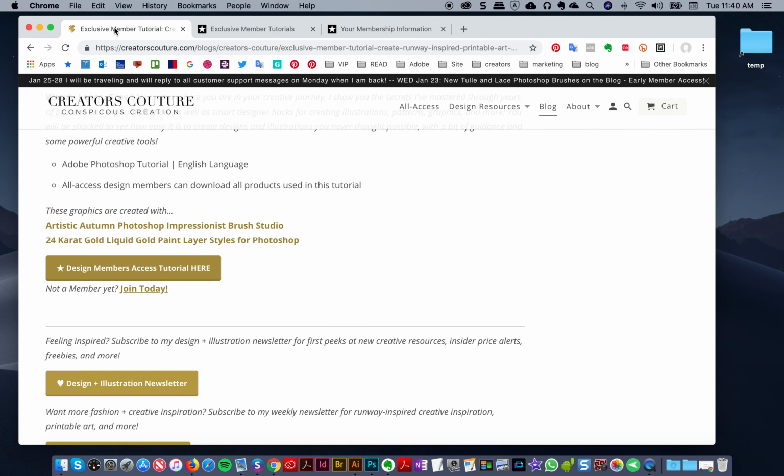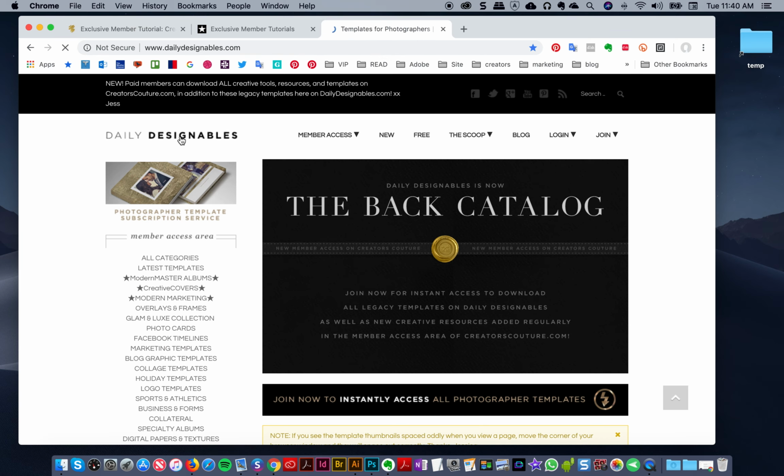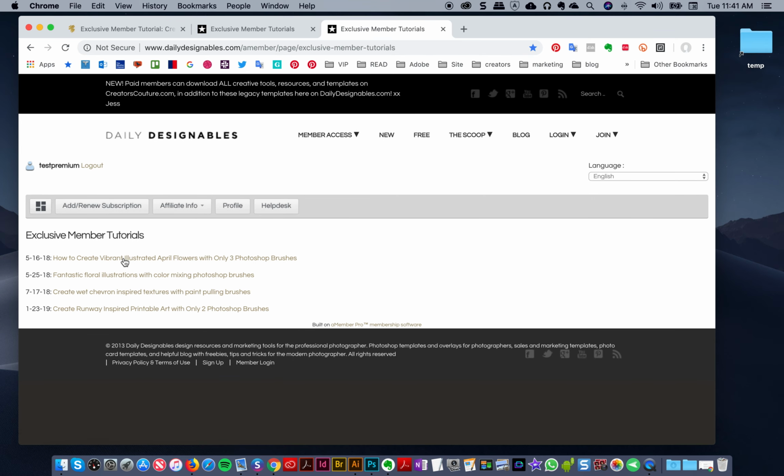And if for some reason you want to access this anytime without the link, you just go to dailydesignables.com. You go up here to the login navigation and click member dashboard, and this will take you to your dashboard, and your member tutorials are always available right here in your dashboard. You click on this link, and this will take you to the page where you have the links to all your different tutorials.